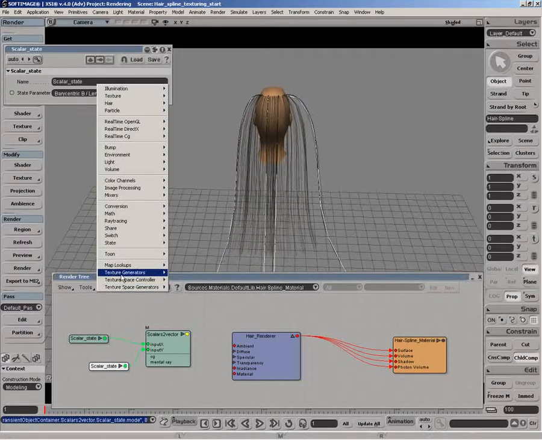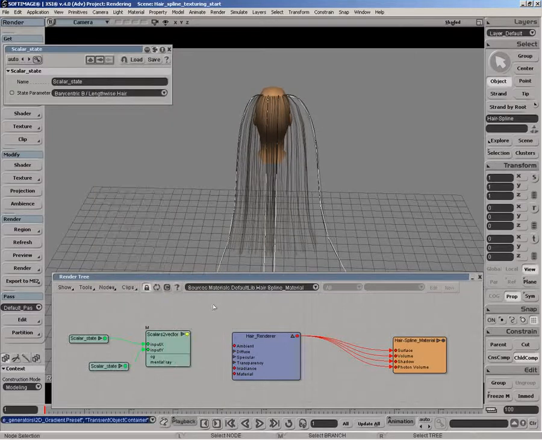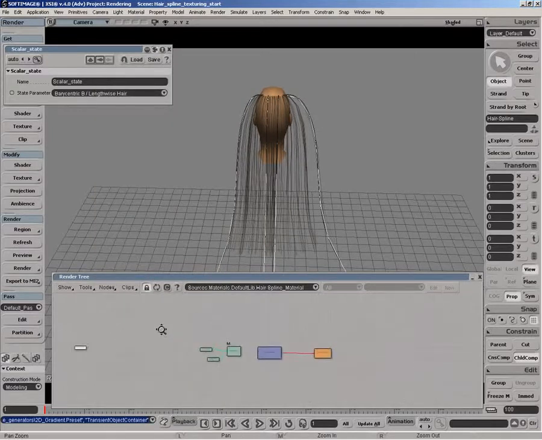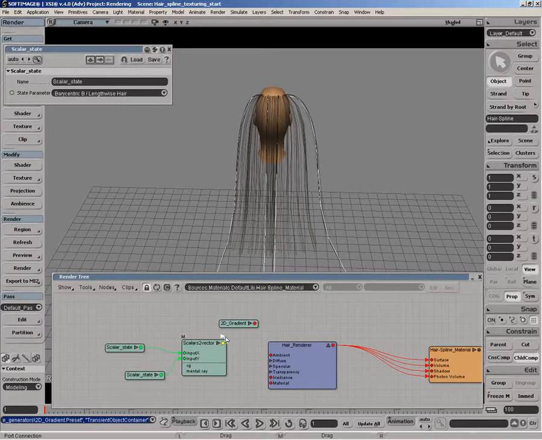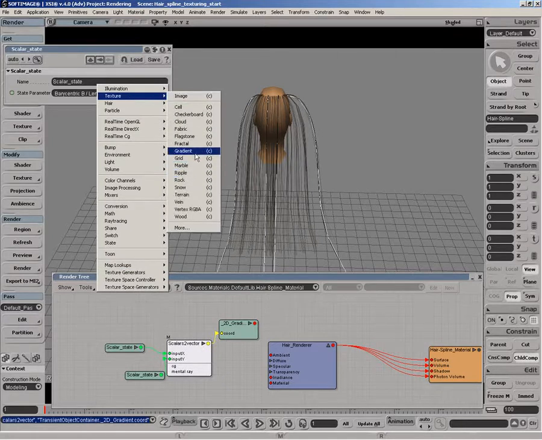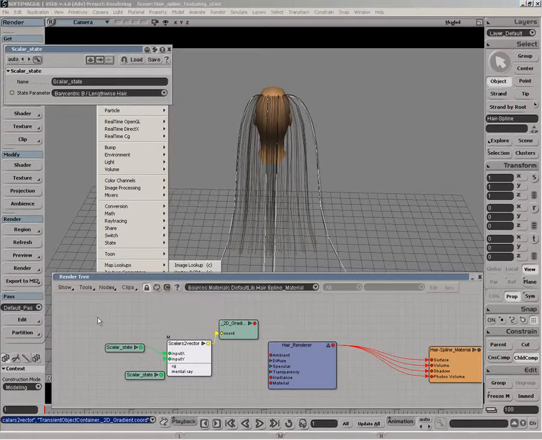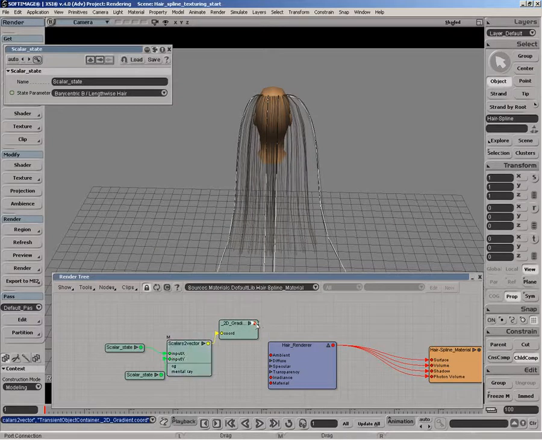And what I'm going to do is go to texture generator gradient and get a gradient node. This gradient's a bit different because it allows us to put a coordinate system into it, whereas nodes texture gradient doesn't. So quickly I'm going to plug that into ambient and diffuse, all the three inputs.